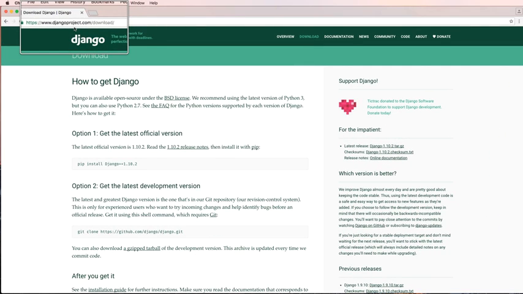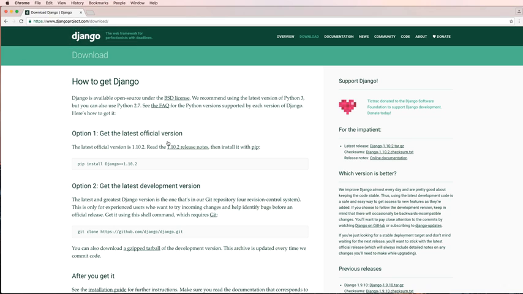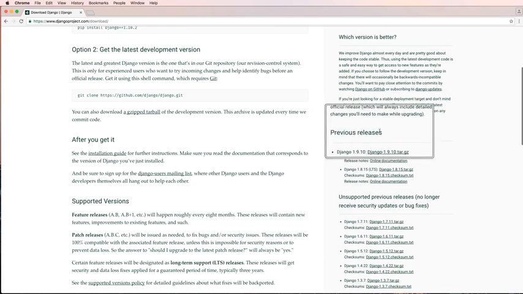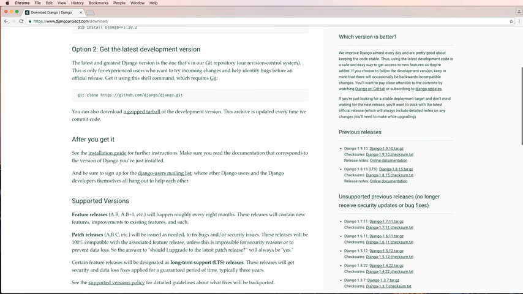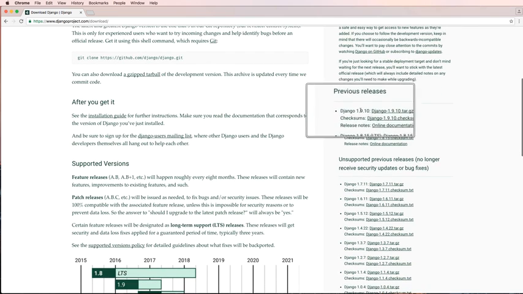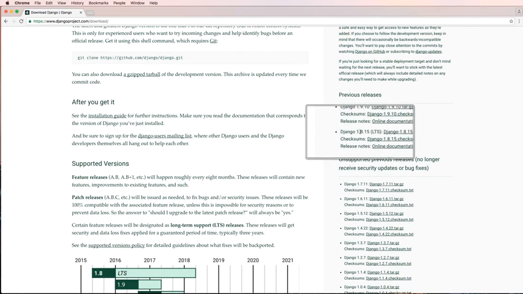So in djangoproject.com/download, we see the latest official version is Django 1.10.2. Now, if Django 1.11 is out and you're watching this, stick with 1.10, but follow with the previous releases over here. Right, so if you were doing 1.9, you would do 1.9.10. If you were doing 1.8, you would do 1.8.15.